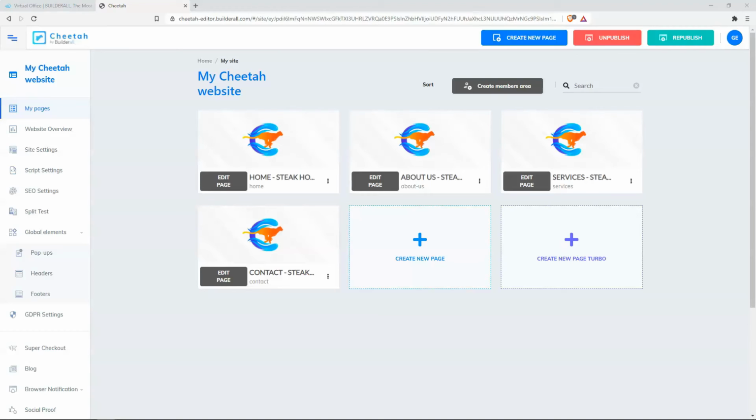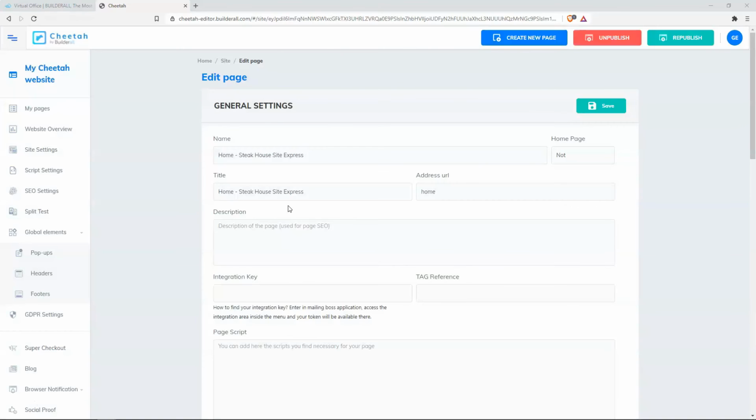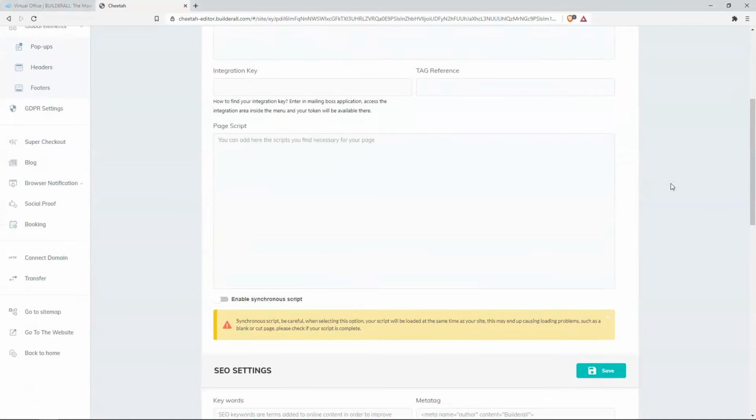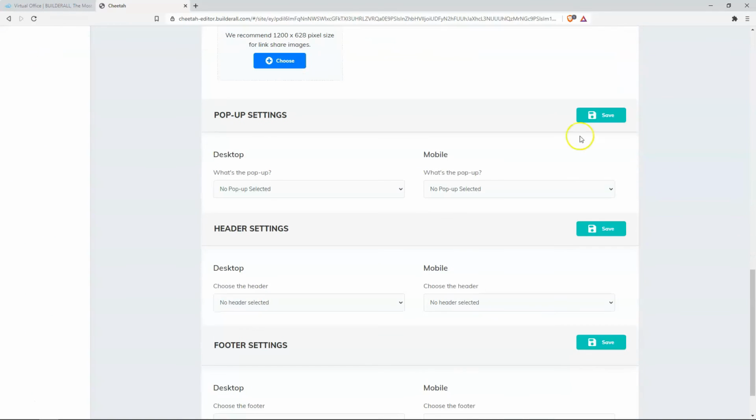Now that the hard work is done, all we need to do is link up the web page with the pop-up, and this can be done within the hamburger menu. We'll go to settings. So we need to scroll down a little bit towards the page, and we'll stop at the section where it says pop-up settings. No worries. Now this will apply for both desktop and mobile. I'll just use the desktop version for the time being.